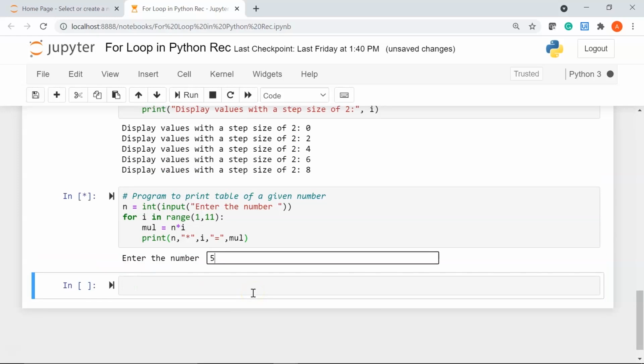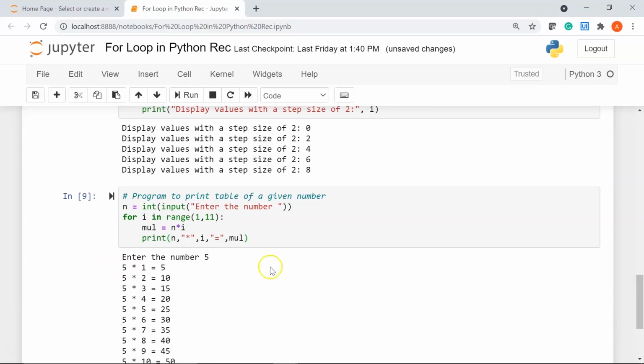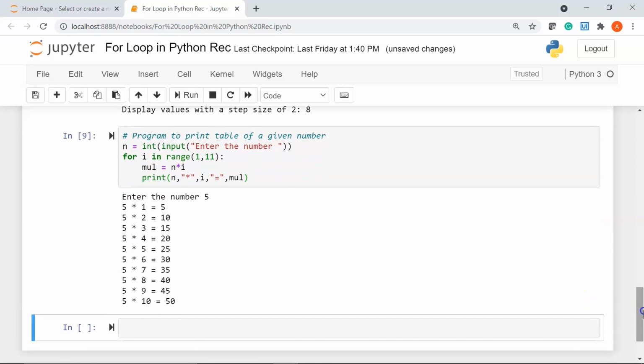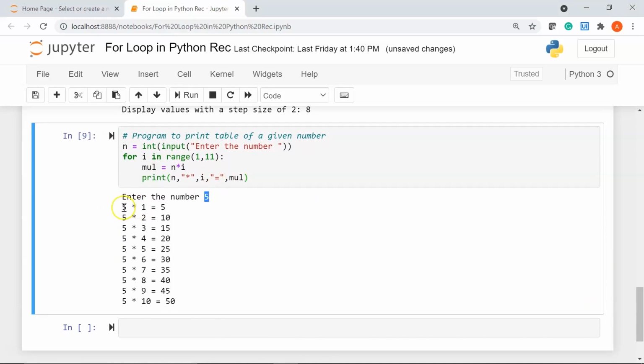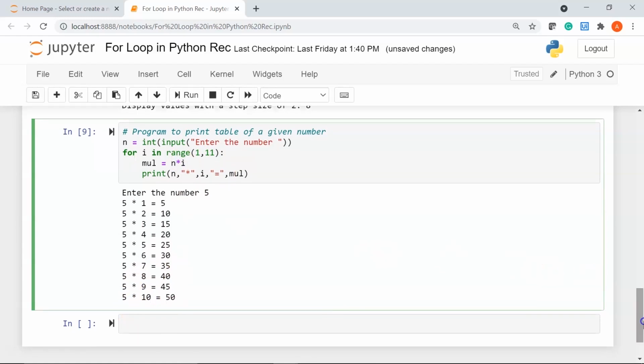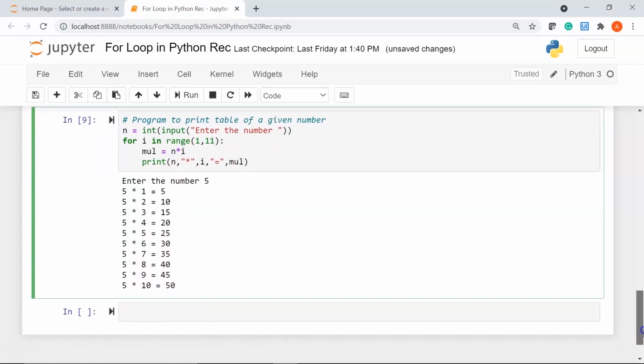Let's run this. Enter the number. I'll give 5 and hit enter. There you go. So here we have the multiplication table of my number 5. So you see 5 into 1, which is 5, 5 into 2 is 10, then we have 5 into 7 is 35, 5 into 9 is 45, then our last index which ends at 10, so we have 5 into 10, that is 50. Alright, so this is how you can create a simple multiplication table using for loop in Python.